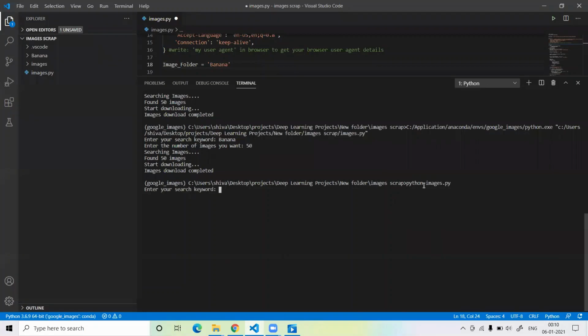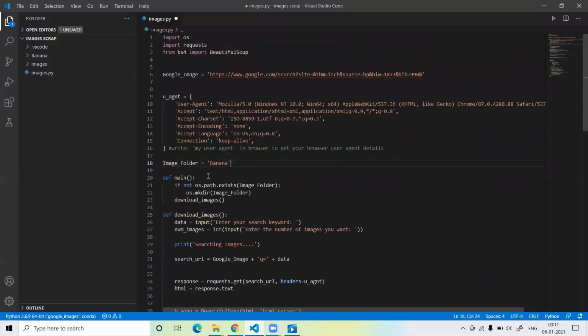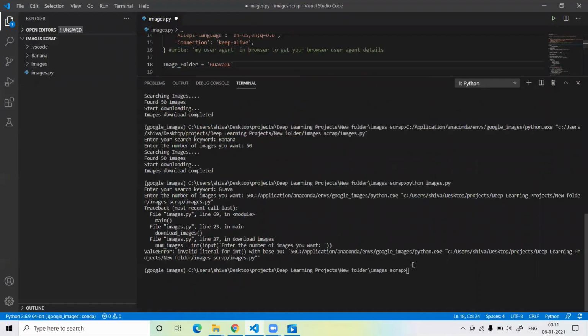Okay, same again, I just write python images.py and enter. This time I just write guava. Okay, guava. How many? 50. But before running this cell, just close this, guys. First I change our folder name to guava, and again save this and run this cell again. Guava, enter. Okay, guava is not recognized.